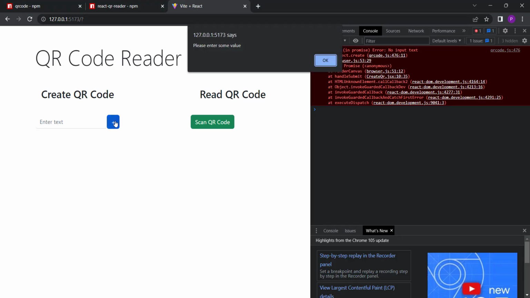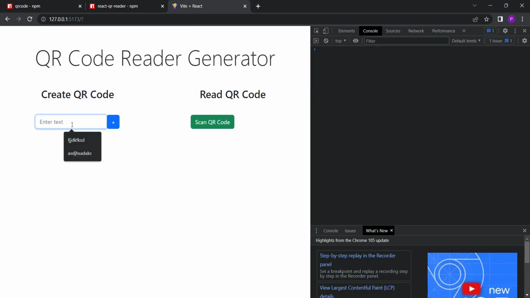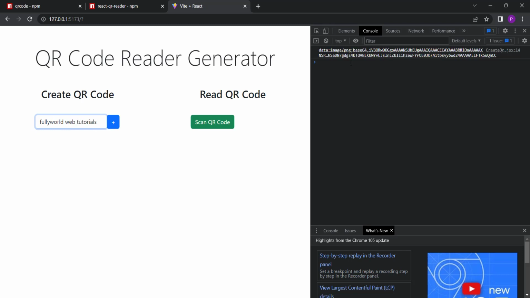Now let's click on plus. You can see that we have to enter some value here. So I'm entering a value like Fullyworld web tutorials. Simply press enter. So now you can see that we have this data image here.